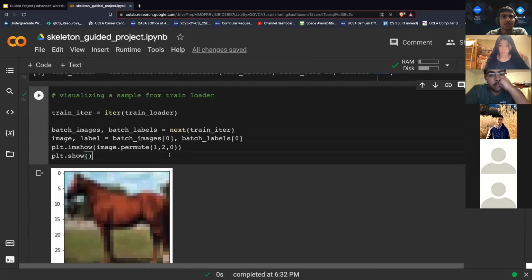Any questions on this code? We're not going into too much detail about plotting stuff, but it's cool to look into in your own time if you ever want to.